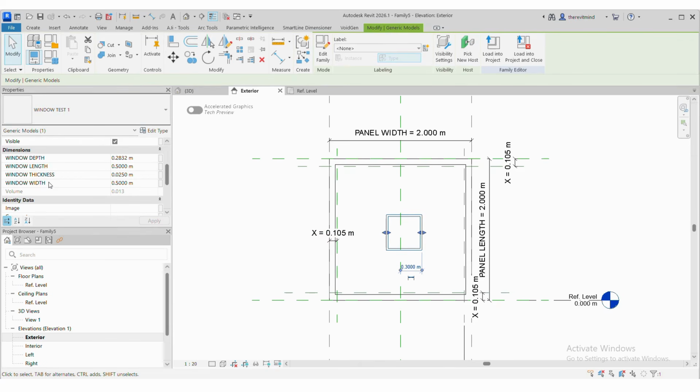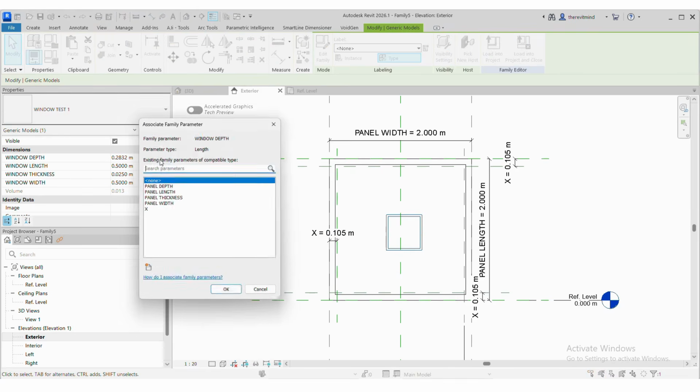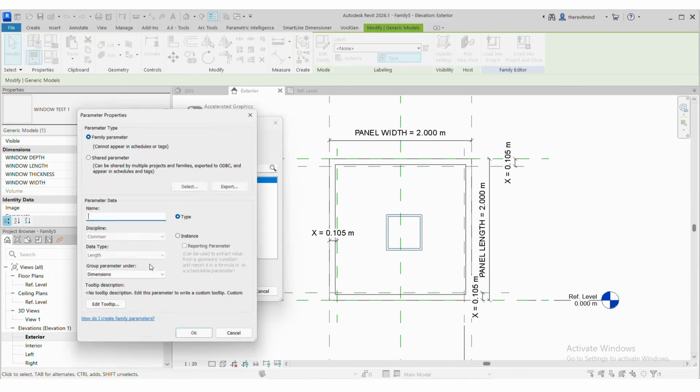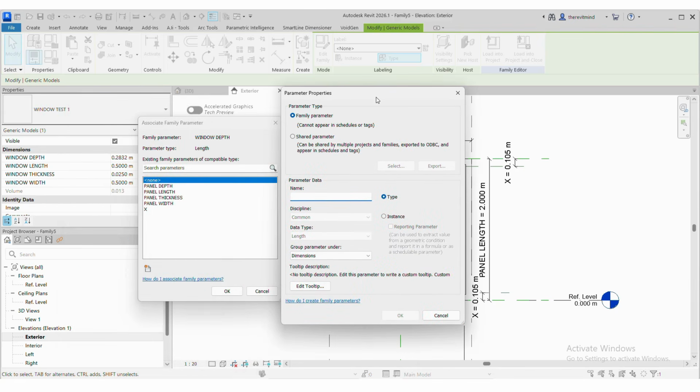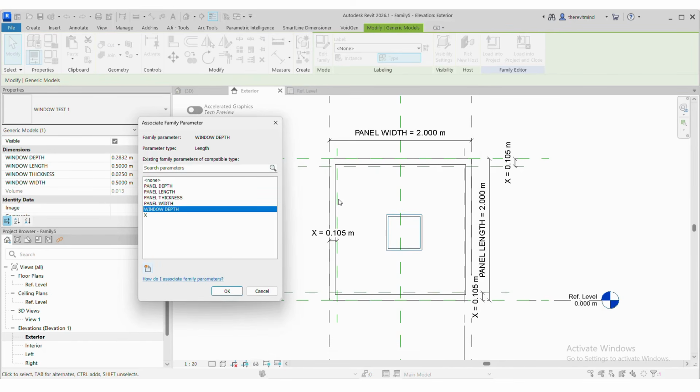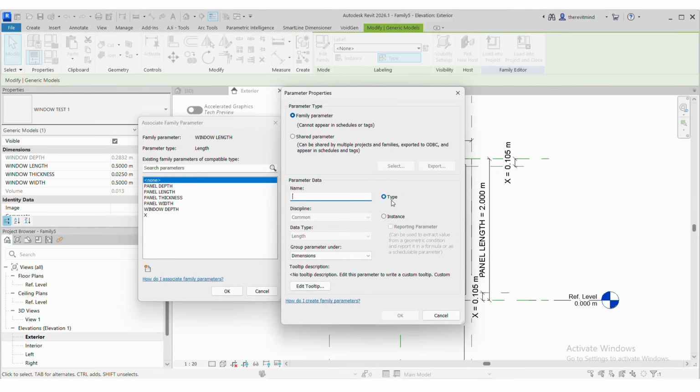Now we can load the window family we created earlier and place it roughly in the center of the panel. At this point, we need to bring all the window parameters into the curtain wall panel family. To do that, we'll use associate family parameter and create matching parameters inside the panel family. This allows us to control the nested window directly from the parent family. We'll repeat this process for all the window parameters we created earlier.